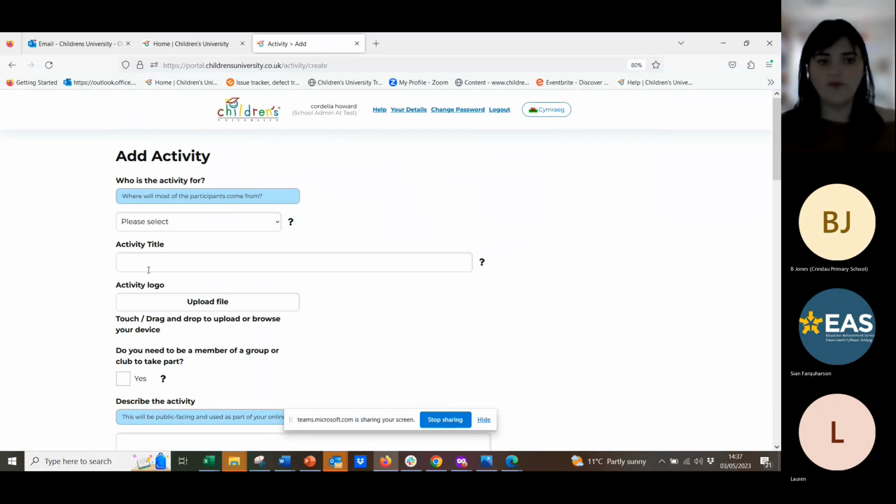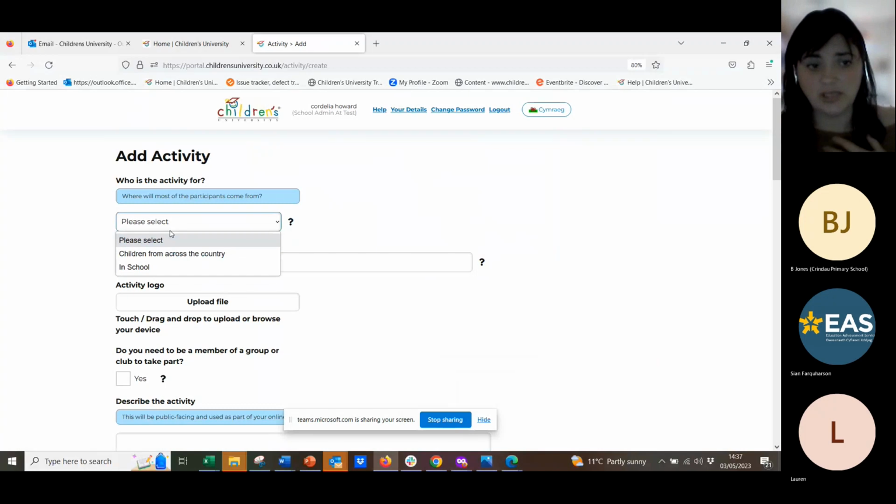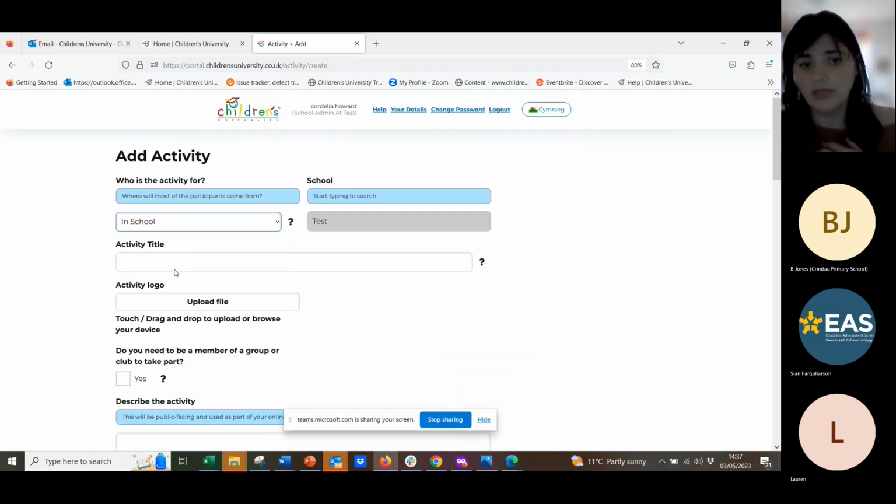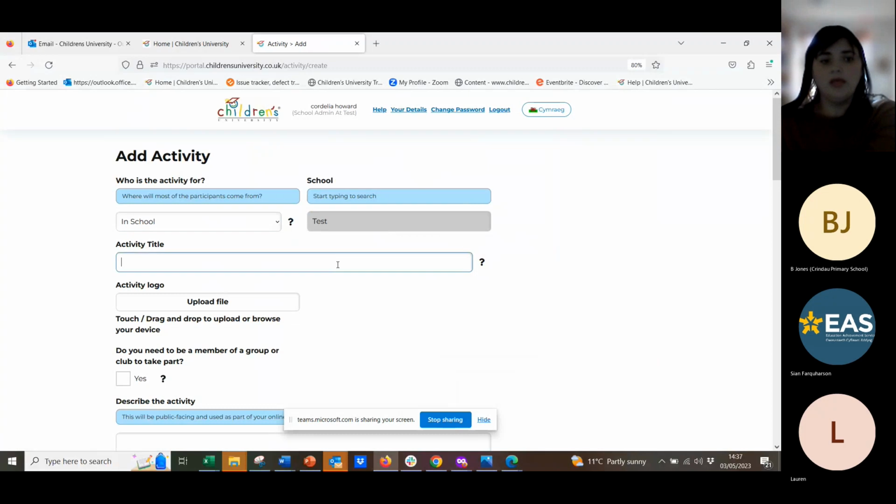Now this will take you to the form that you will need to fill out. And this form is exactly the same as what the learning providers fill out as well. So the first thing you're going to do is select that your activity takes place in school, and it will auto-fill with your school there. If you do that with me now, you're then going to give your activity a title.